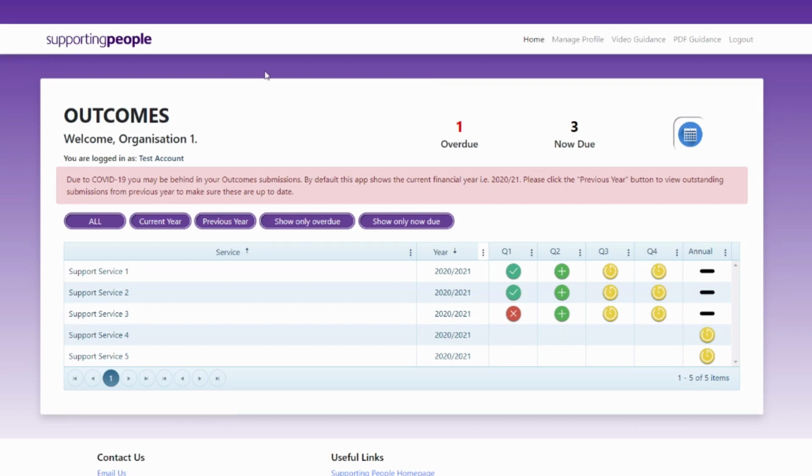Just at the top here, you'll see you have the Supporting People logo. Clicking this at any time will take you back to this homepage. Just on the right here, you have some handy links in the navigation bar. Home does exactly the same as the Supporting People logo. Beside, we have the Manage Profile link, Video Guidance, which you're viewing now, PDF Guidance, and Logout. Clicking Logout will just log you out, but you can just close the window and it'll do exactly the same thing.